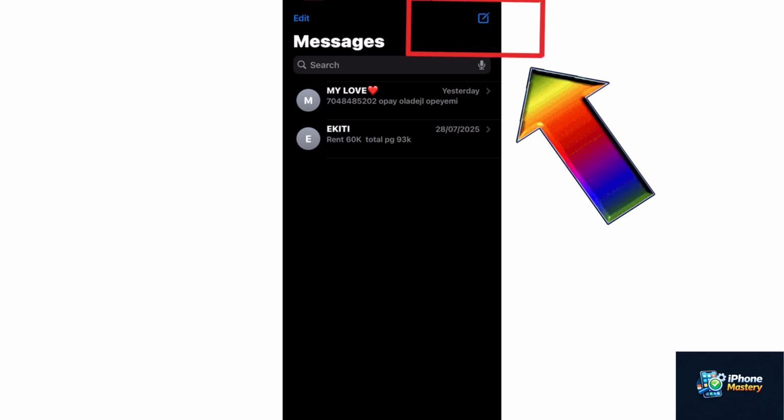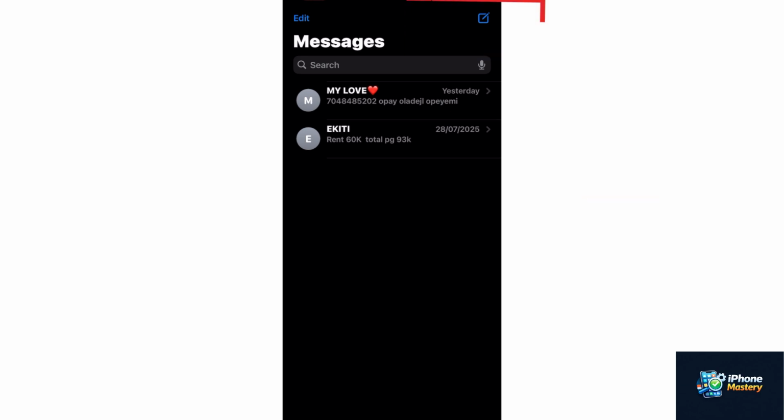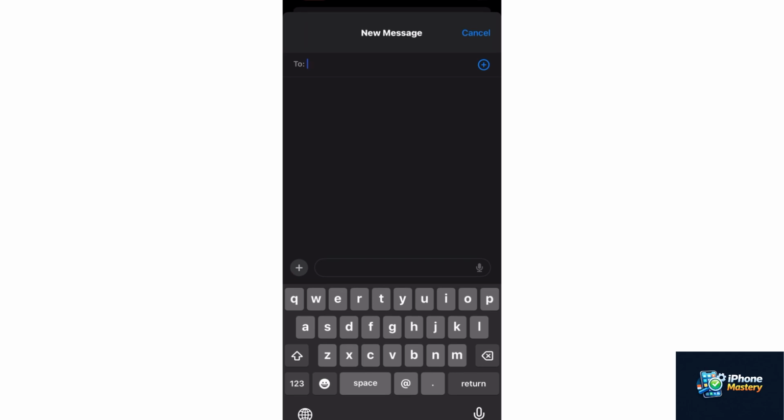On here, if you want to send a new message, check the top right corner, you're going to see a square, a pencil inside a box. Just tap on that. Once you tap on it, it will take you to where you can send new messages. You can see the heading here is new message. What you want to do here is this.